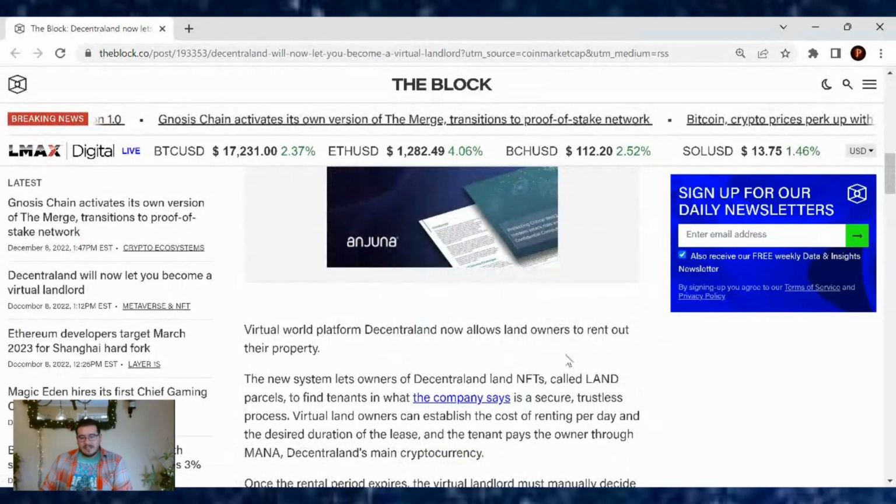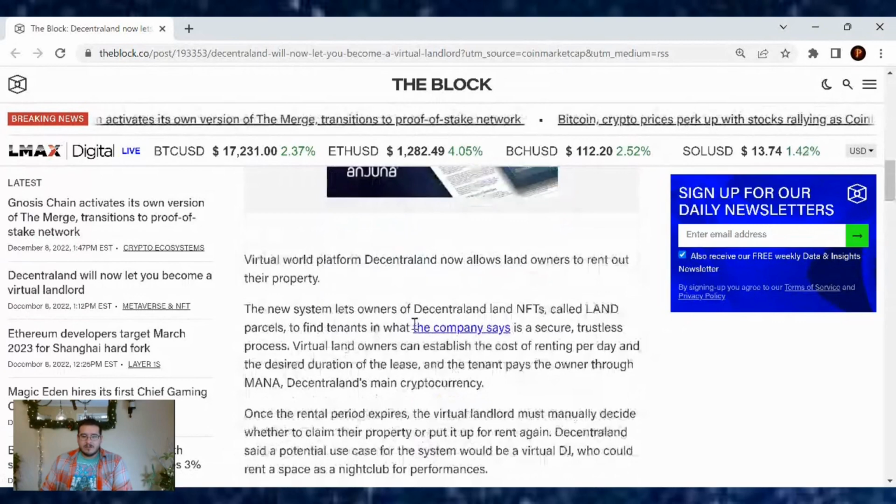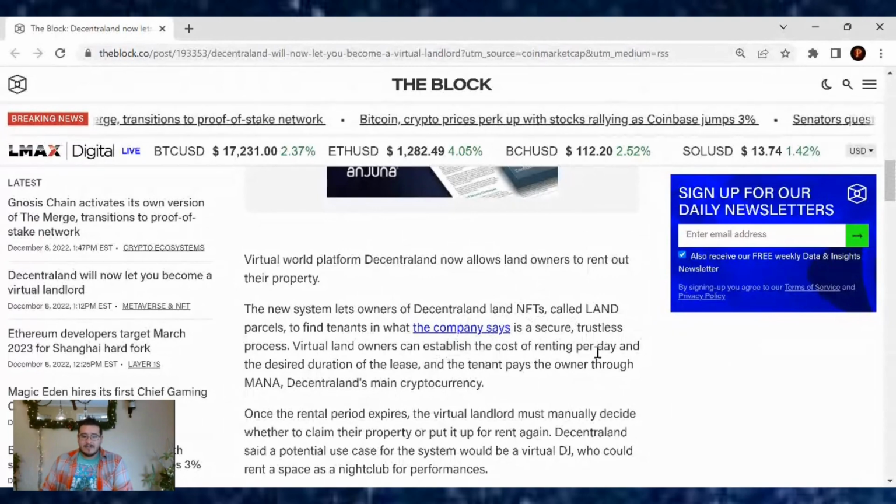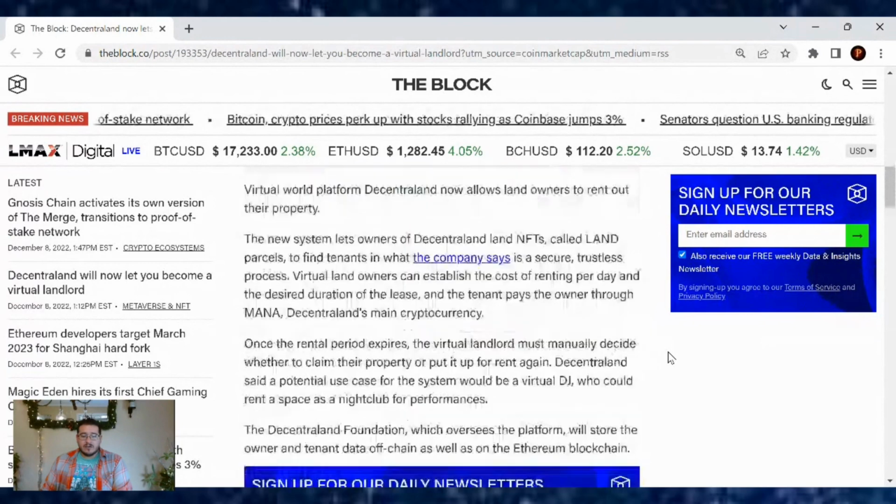Virtual world platform Decentraland now allows landowners to rent out their property. The new system lets owners of Decentraland land NFTs, I always get tongue twisted there, called LAND parcels, to find tenants in what the company says is a secure, trustless process. Virtual landowners can establish the cost of renting per day and the desired duration of the lease, and the tenant pays the owner through MANA, Decentraland's main cryptocurrency.